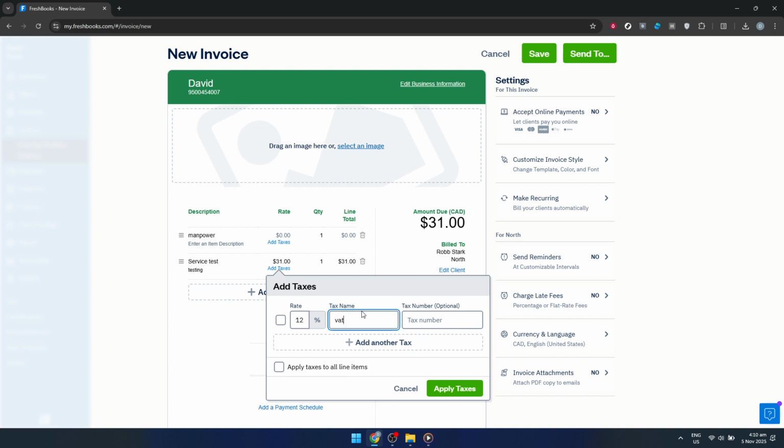Start with the tax rate, which is typically expressed as a percentage. Next, designate a tax name. It's often a good idea to be descriptive here, such as state sales tax, to avoid any confusion later.